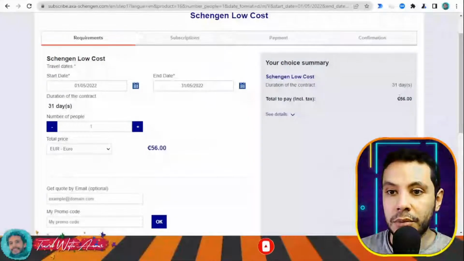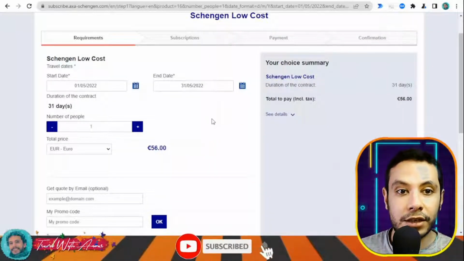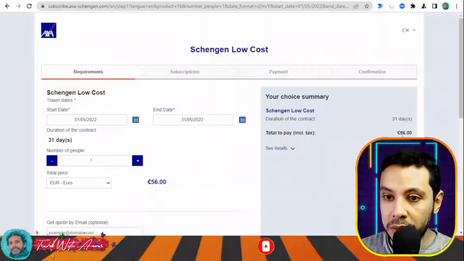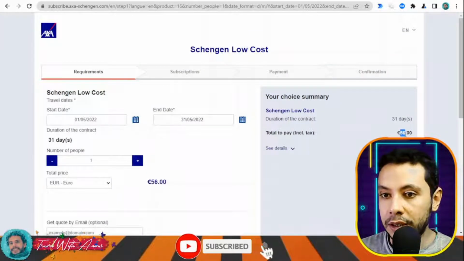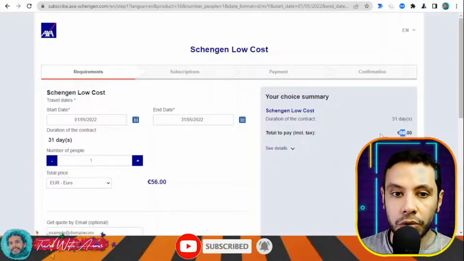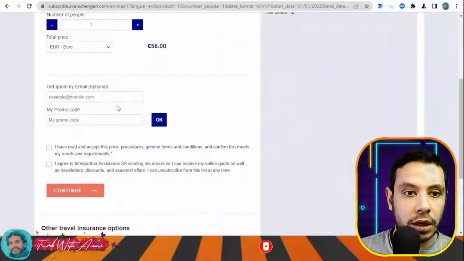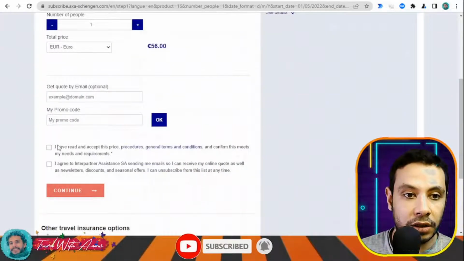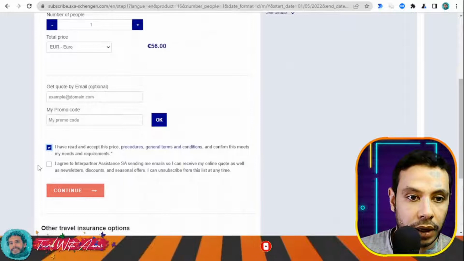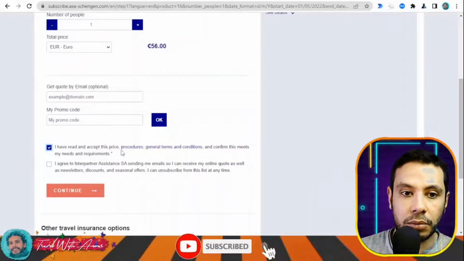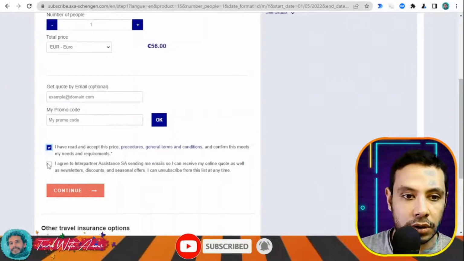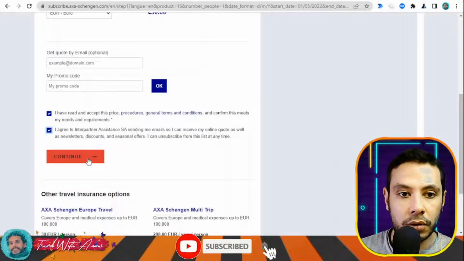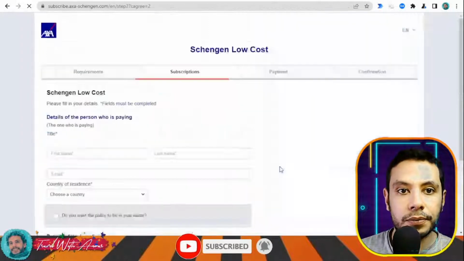So this is the price that I got. This travel insurance for 30,000 euros will cost me a total of 56 euros. So if you want to get this also by email, you can just write your email here, and then okay, I have read and received the price, procedures, and all these things. I agree to enter partner. Okay, and then click continue.